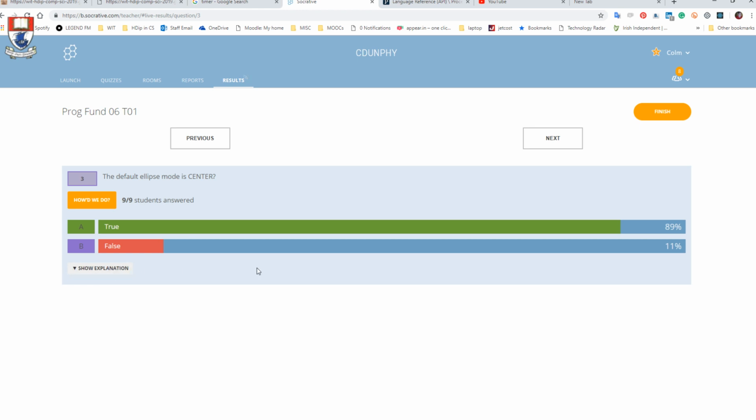So the ellipse is the circle. With the circle, we were specifying the center of the circle, and all our logic is based on taking that into consideration. So the answer there is actually true. Okay, so the correct answer there is true. I think everyone bar one got it right. Hopefully if you got that wrong, you understand why now. Let's try one more.